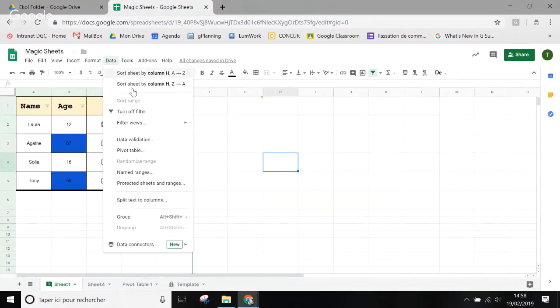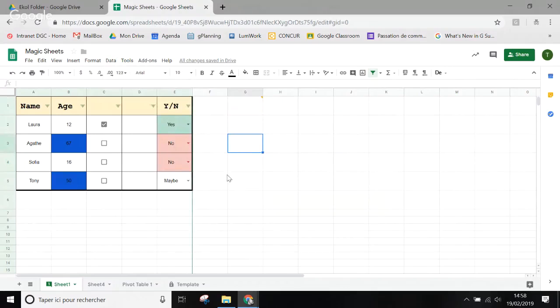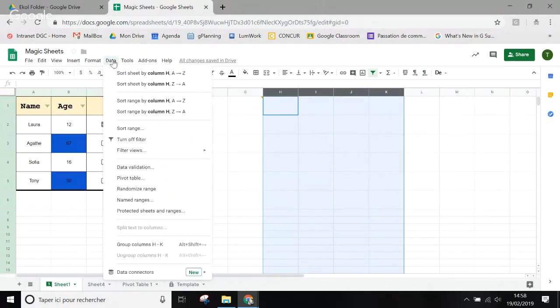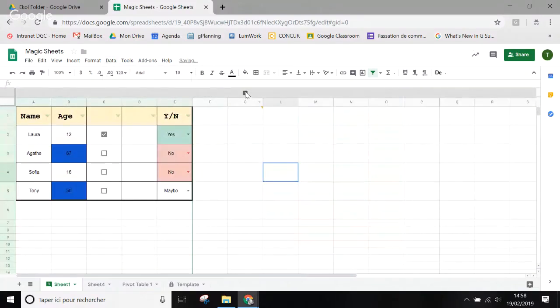Yes, something that is actually useful too is that you can group columns. For example, I want to group column H to K. I select my columns, data, group columns. Okay, so now I like it. I like that one.